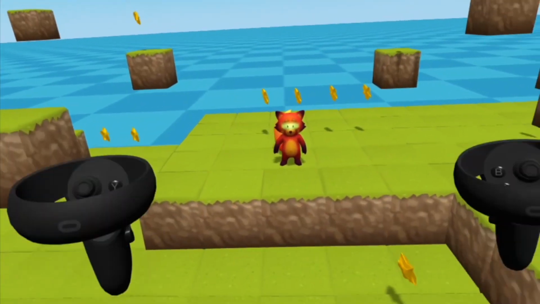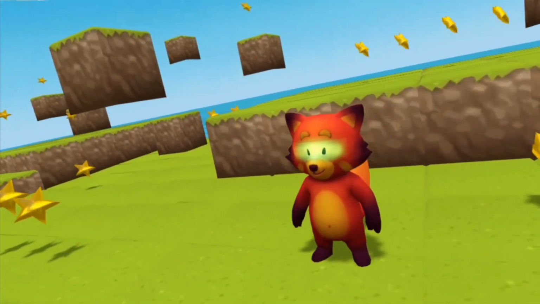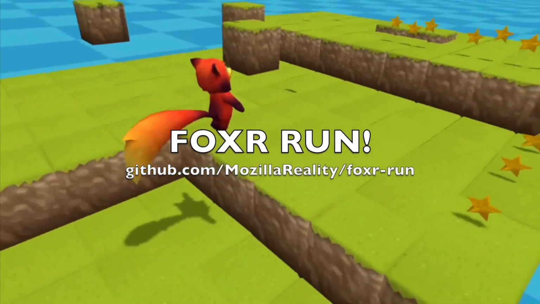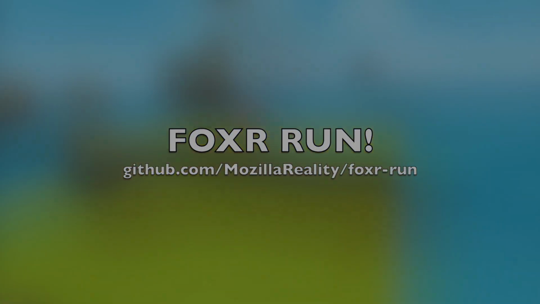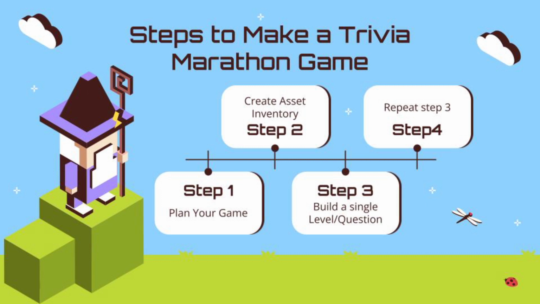On the contrary, the minigames that you make using Mozilla Hubs are more accessible for people with mobile or low-power devices, and it comes at a much lower cost. So, how do we create a minigame in Mozilla Hubs? Let's start off by planning your minigame.